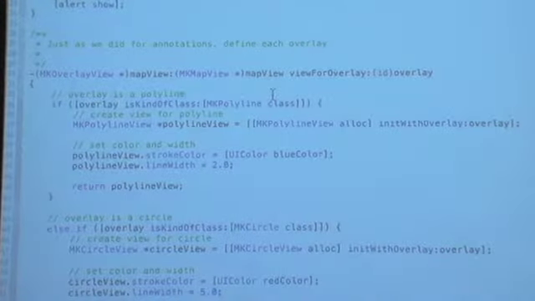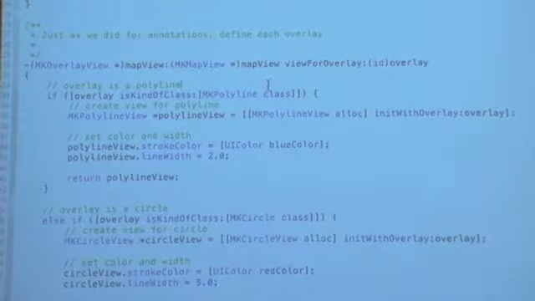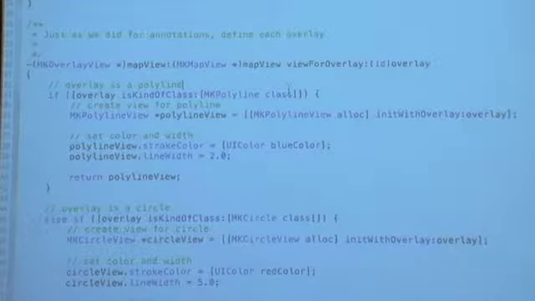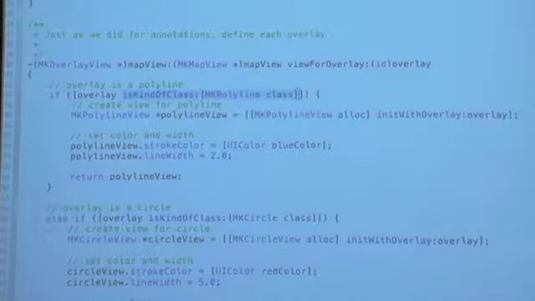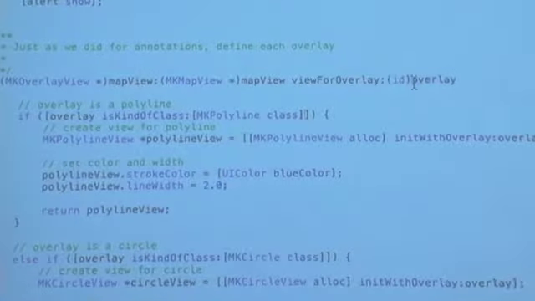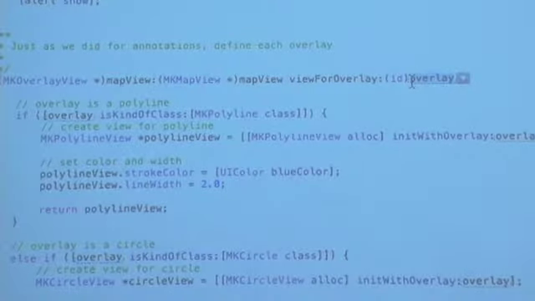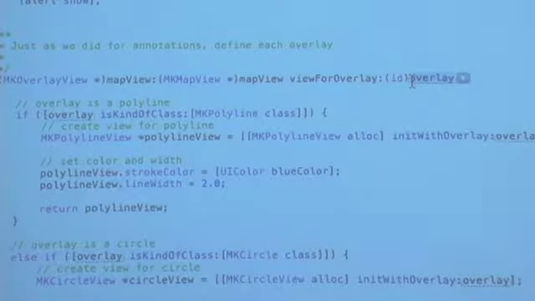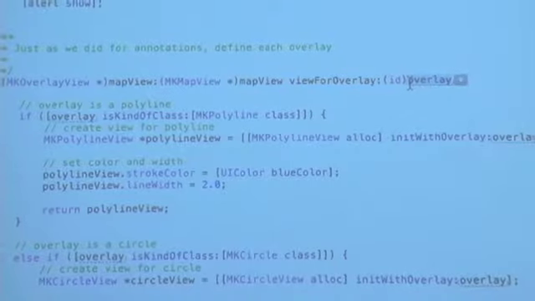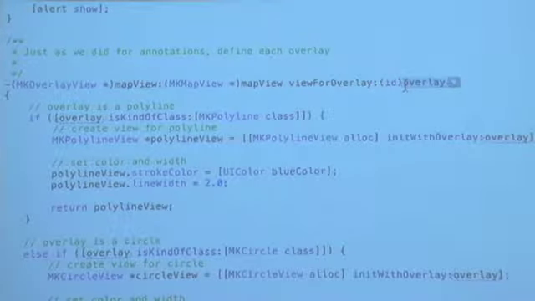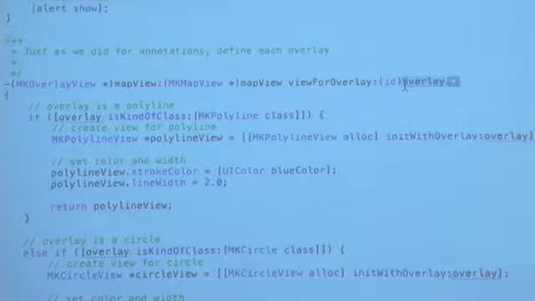So now if I want to handle what is displayed, I'm going to come into this method here. And this is going to be called by the system. Because I've said this class is the delegate, the system knows where to pass this message to. So you'll see here that I'm introducing a new concept. The overlay that is passed in is just some generic ID. But I have here 2 types of overlays. I have a line and I have a circle. And I want those 2 overlays to look different, right? I want the line to be blue and the circle to be red.